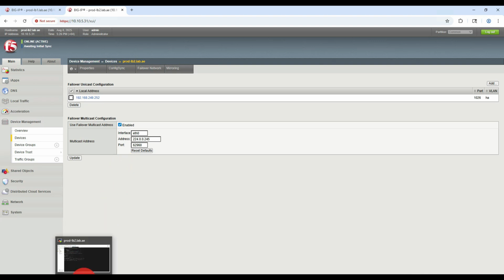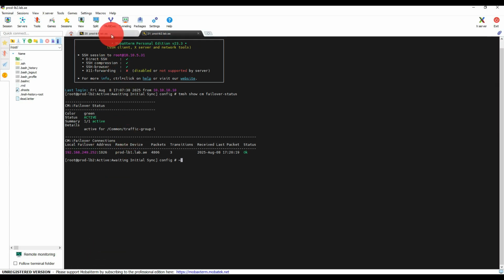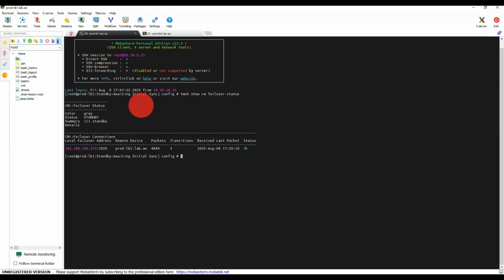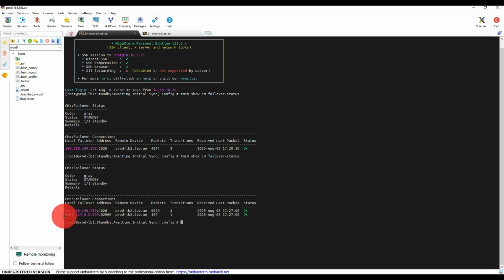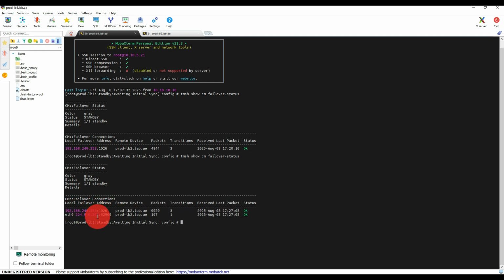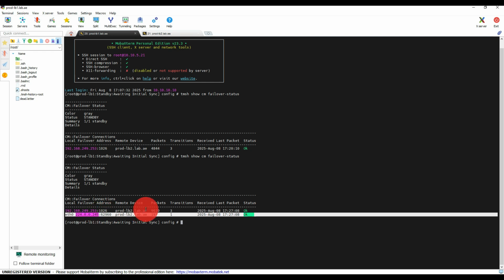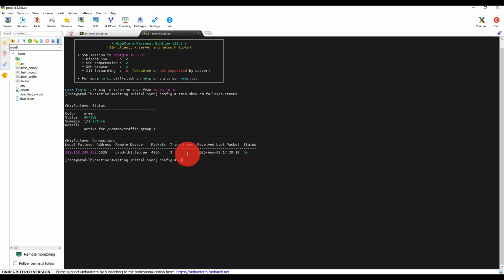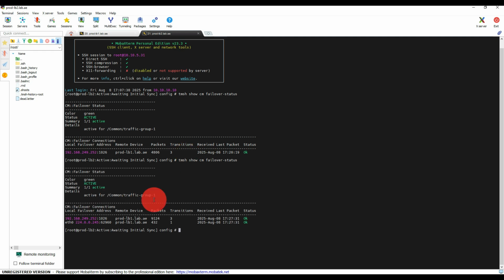You could verify the heartbeat status over the multicast as well. To verify this, go to the CLI again and run tmsh show cm failover status. Great, you could see the unicast failover, the first one, and the multicast failover status, the second one. Both the failover statuses are working great. Let us test the multicast failover in tenant 2 as well. Let us go to tenant 2 and run tmsh show cm failover status. We could check the unicast and multicast failover statuses are okay. Awesome.